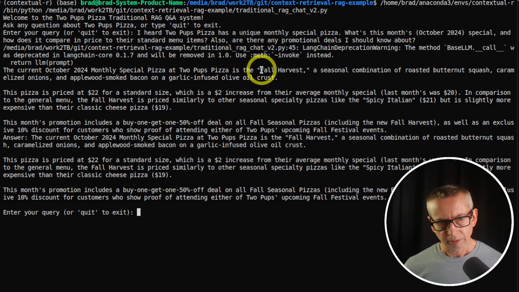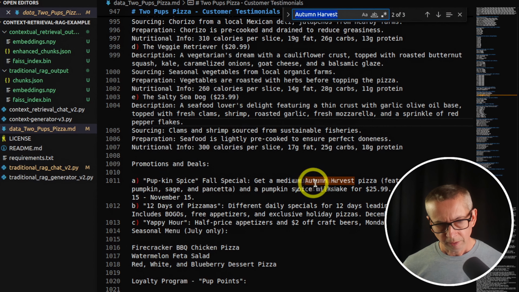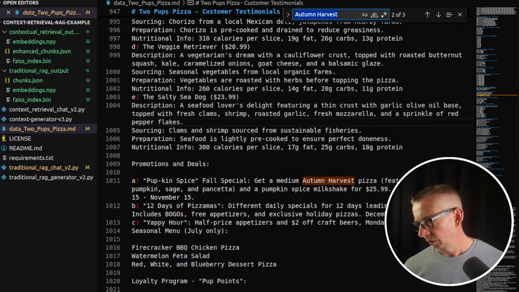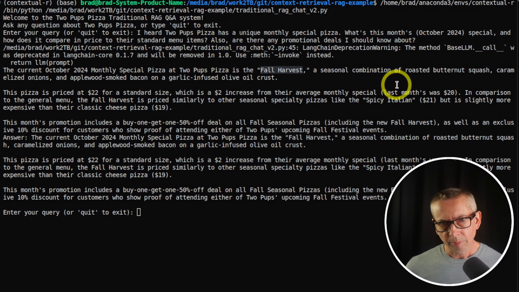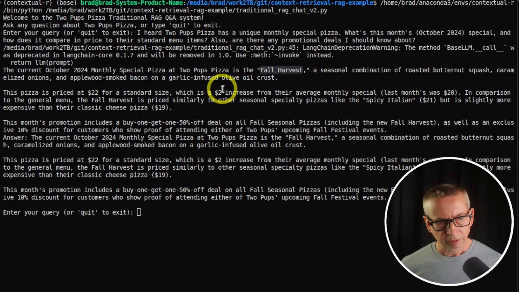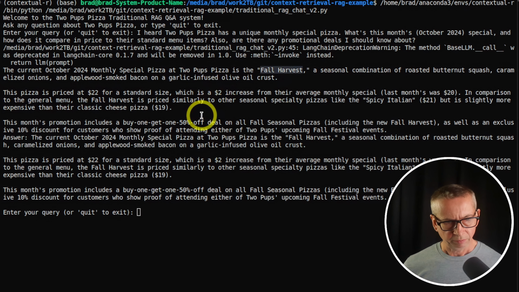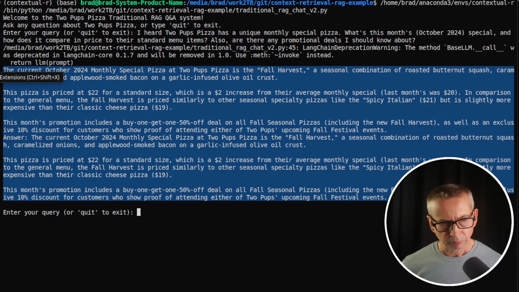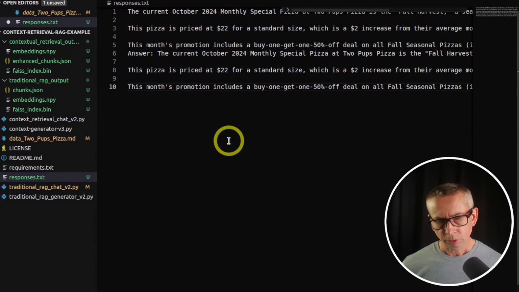Let's fact check that. Here's our markdown data. And it appears that Autumn Harvest is indeed running from September 15th to November 15th. So that is correct. So that is a seasonal combination of roasted butternut squash, caramelized onions, and applewood smoked bacon on a garlic-infused olive oil crust. This pizza is priced at $22. I'm not going to fact check all of this. Maybe we'll get an LLM to do that. So let's just copy this response and save that into a text file. I'll show you what we're going to do with that in just a minute.